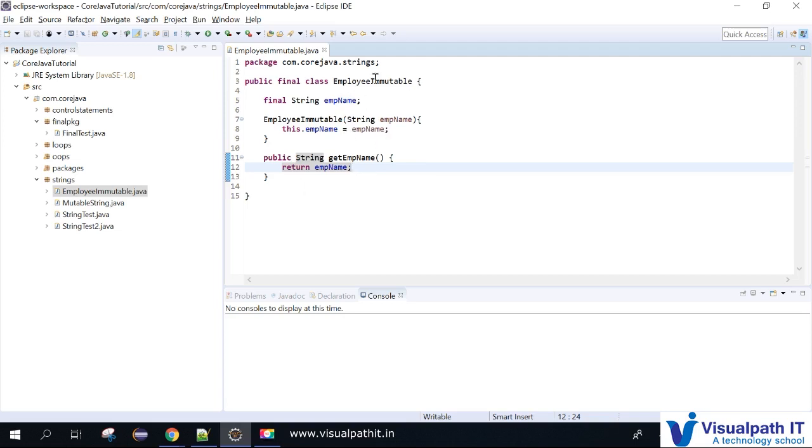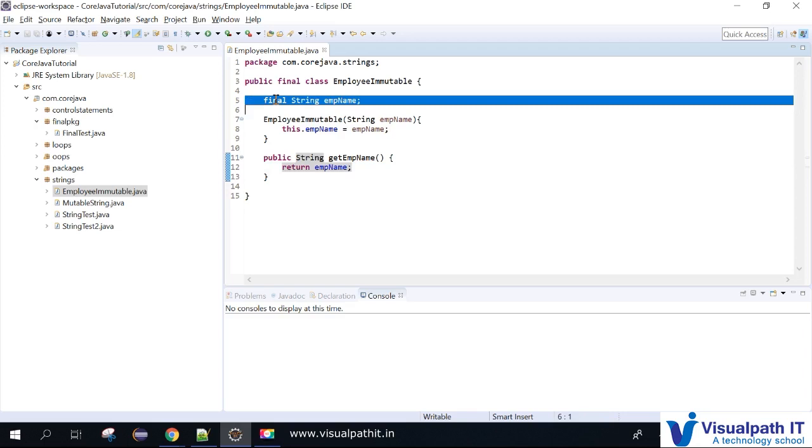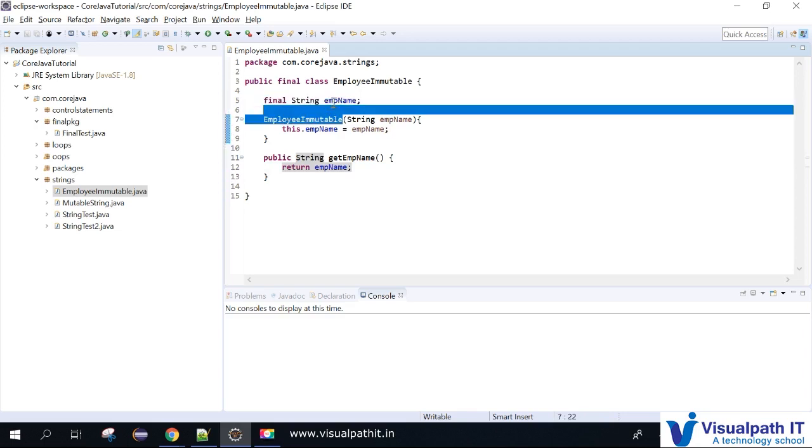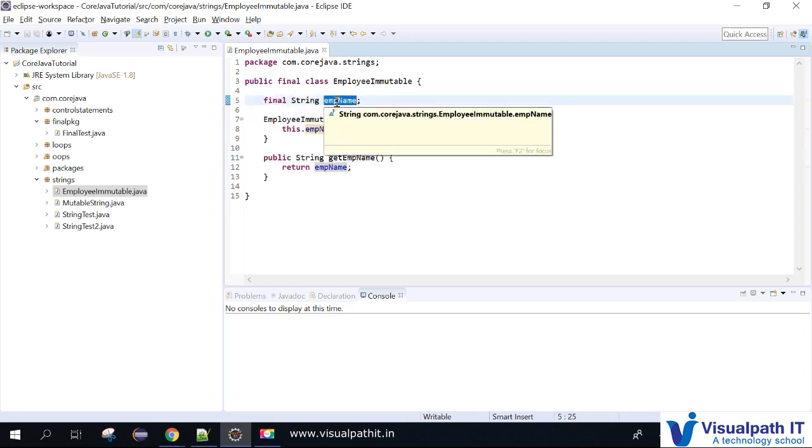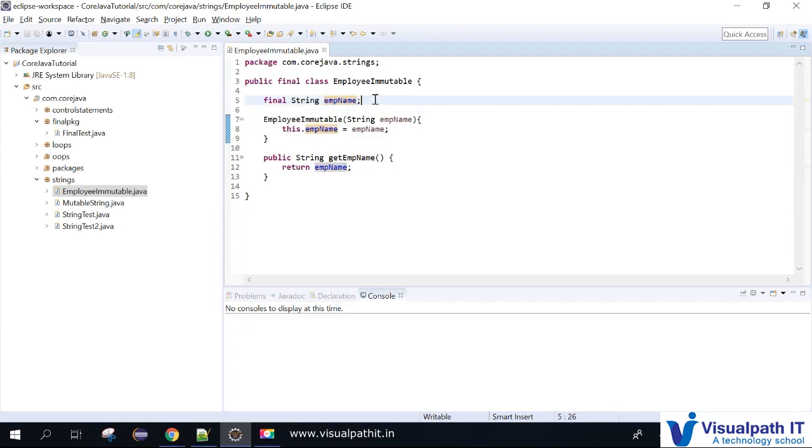And there is one more thing we have to do for this empName. I'll show it once we are testing this class. What is the additional attribute or additional access specifier we have to mention for this variable particularly? We can see it once we are testing this class. Now we can create a test class for this employee immutable to test how this is actually functioning.